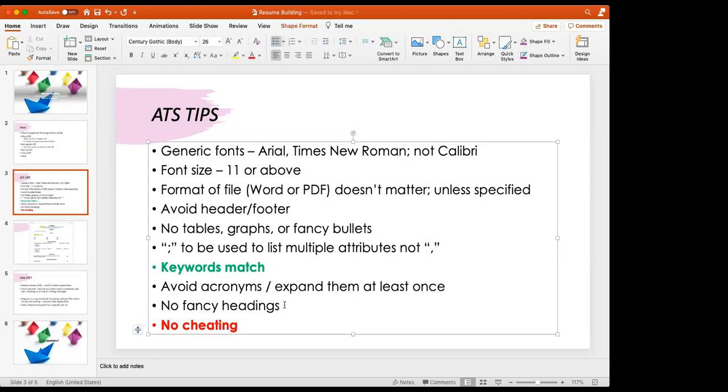No fancy heading. This is again sort of a remnant of those days of fancy resumes. People were using fancy titles. Instead of educational experience, they would be writing my scholarship achievements. Instead of work experience or professional summary, my rock star contribution. Nothing like that. Because again, ATS is very basic. It goes by the generic rules. It will simply not recognize it. If you have not mentioned professional summary, it will understand the data, but it will be confused as to where to put it, and your data would go haywire.